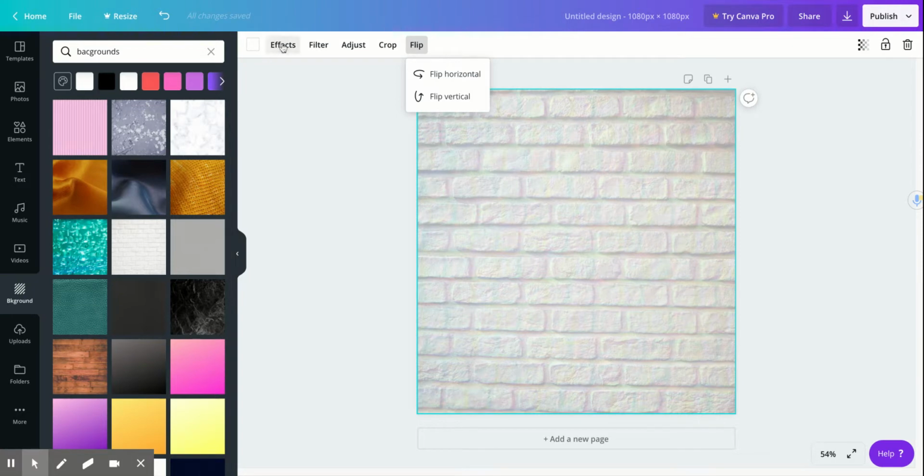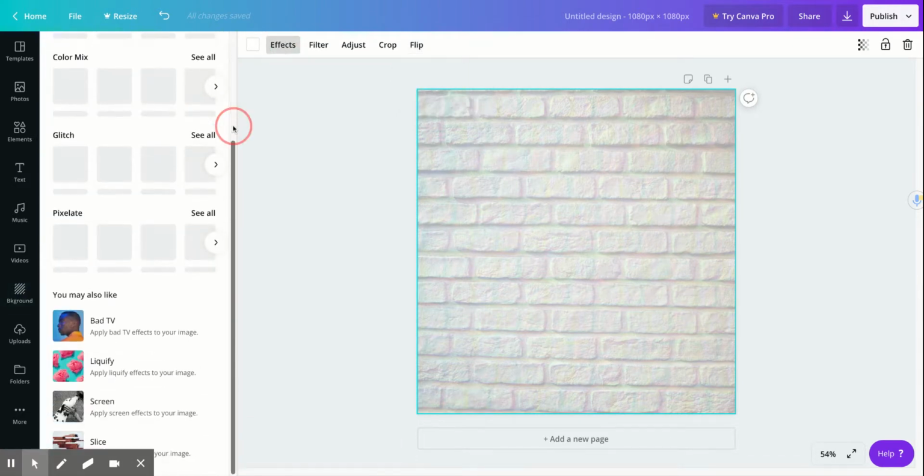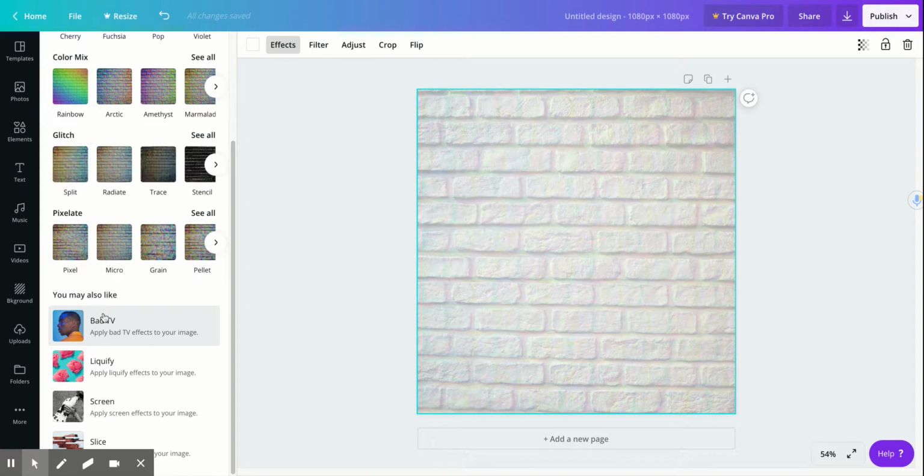And again, those effects are what I was using. You're going to click on them and see, oh, it looks like nothing happened, but then it pops up.